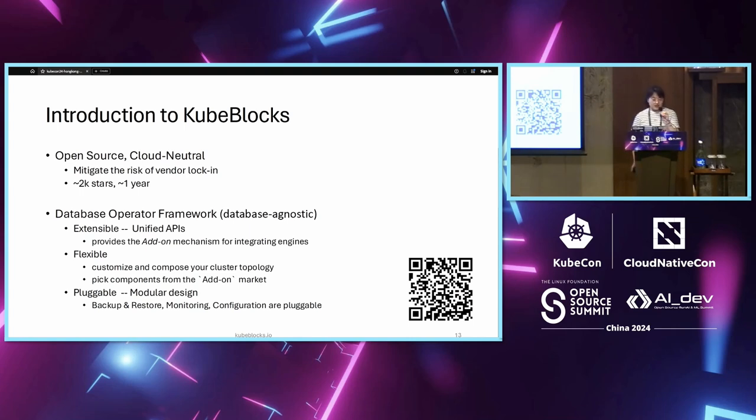And pluggable, it is thanks to our modular design. All these modules listed here are pluggable, like backup restore, monitoring, configurations. So you can pick which module to use or not, up to your own requirements.